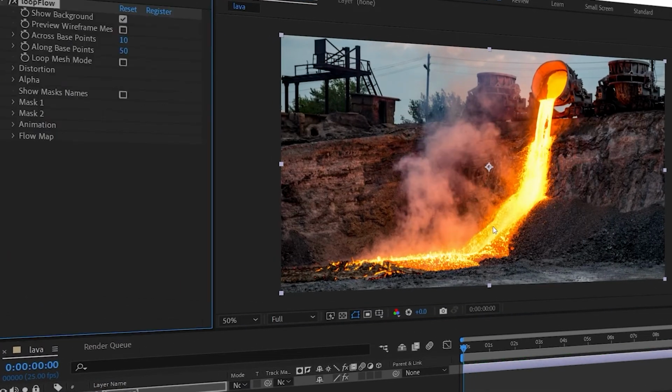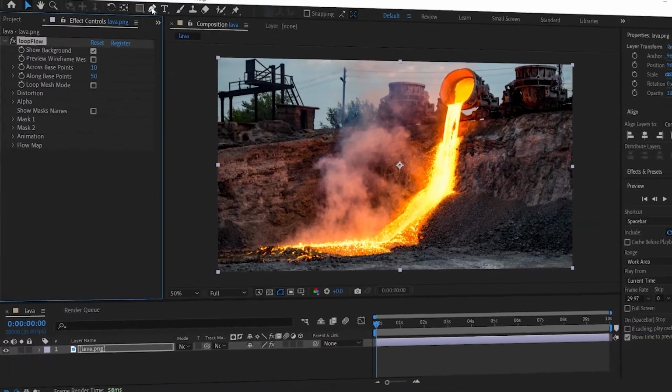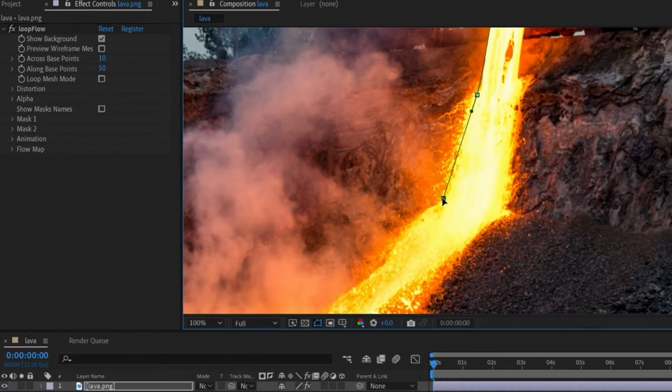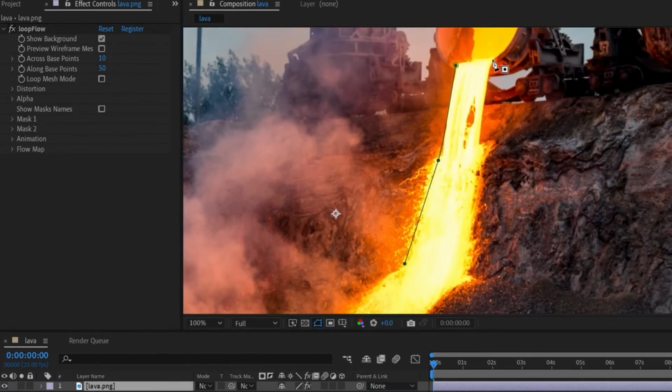Now analyze the image and create a natural flow for the lava. Draw two masks from top to bottom. The area between these masks will animate seamlessly.